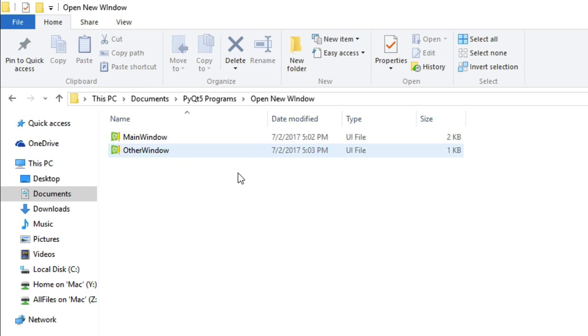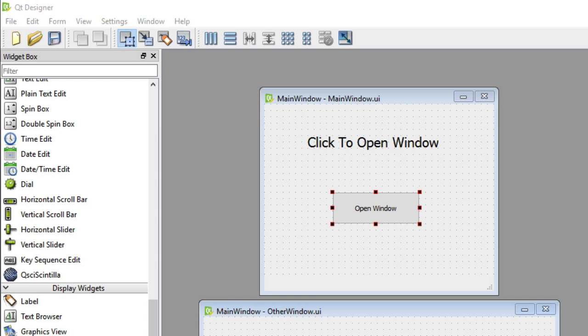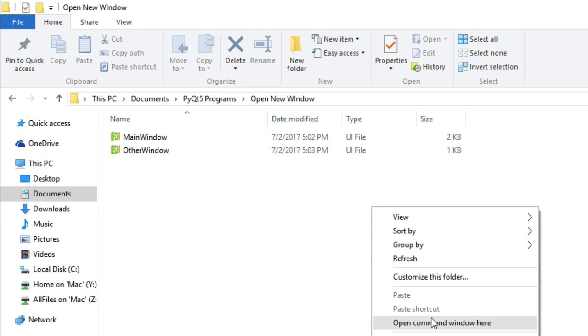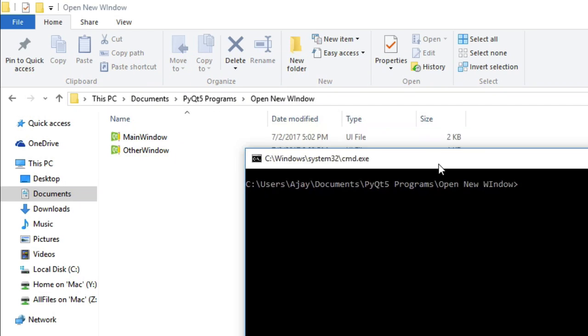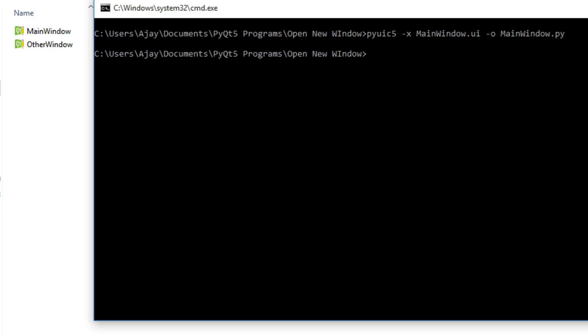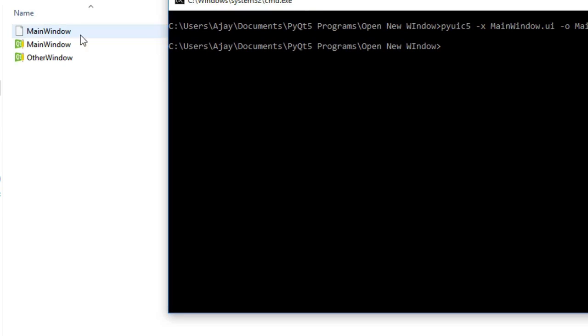You can see here main window and other window. The first step is to convert this UI file to Python code. So press Ctrl plus Shift plus right click to open the Windows command window here, and type this command pyuic. If you are using PyQt version 4, insert 4 there, then -x, the name of the UI file, which is main window.ui, -o, and the name of the output file, which will be main window.py. Just press enter. You can see here the file is created.